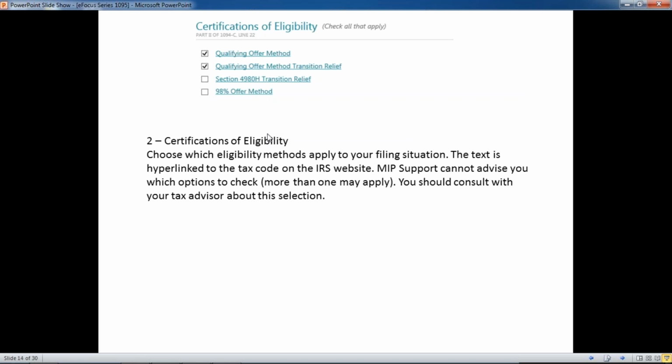Okay. The second part is the certification of eligibility. Choose which eligibility method applies to your filing situation. Once again, MIP cannot support and cannot advise you which option to check. So I would strongly suggest you contact your tax advisor about the selection. These are the 4 different certification eligibility options that you're offered.